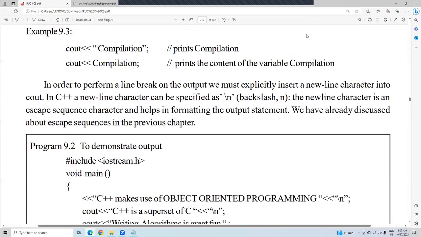So here you see they have used one more new line character, which is a backslash character constant or escape sequence character. That is \n, which is called a new line character. It will print the message you have given in a fresh new line.